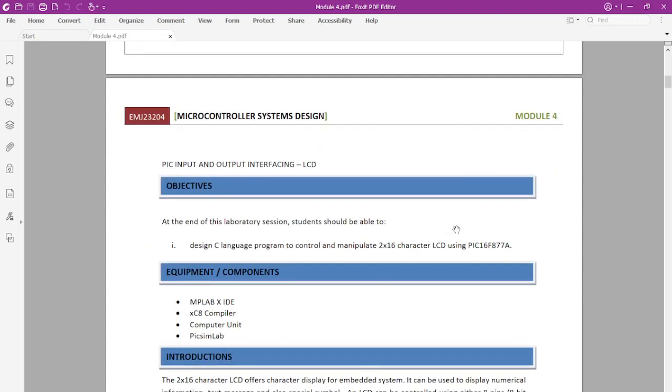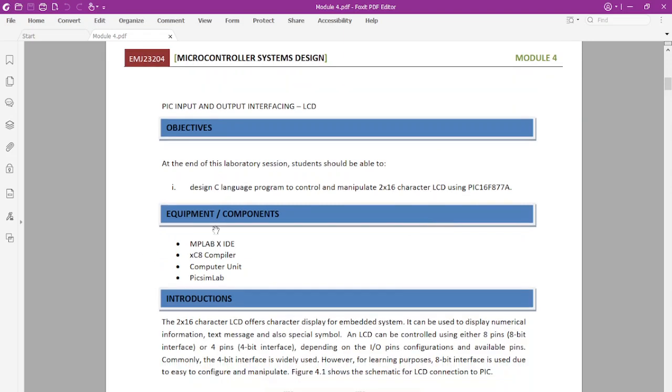So the objective of this session is to design a program to control and manipulate a 2 times 16 character LCD using PIC16F877A. So now we are using 2 times 16, 2 in row and 16 in column. So maksudnya dual line lah, kita akan guna dual line LCD.